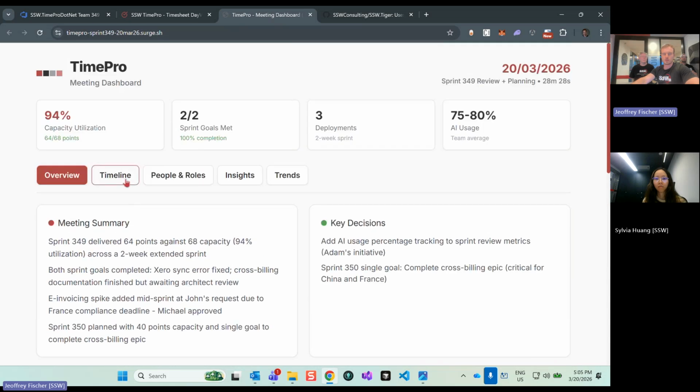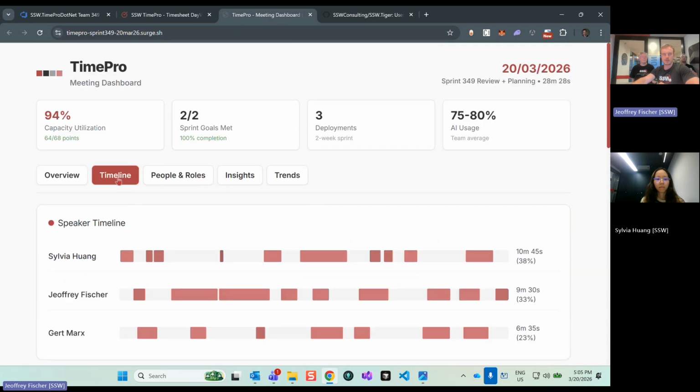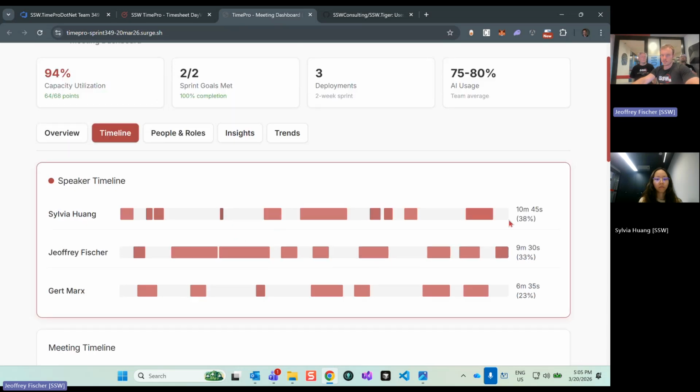Awesome. Scrolling back up, so we have a few tabs. I'm just going to quickly go through them. Timeline. This is the speaker. Have you already looked at this? Yeah, I did quickly look at them before. So speaker time. It said that Sylvia spoke more than me, but then in the email, which Sylvia was sharing before, I think I was the one that spoke the most.